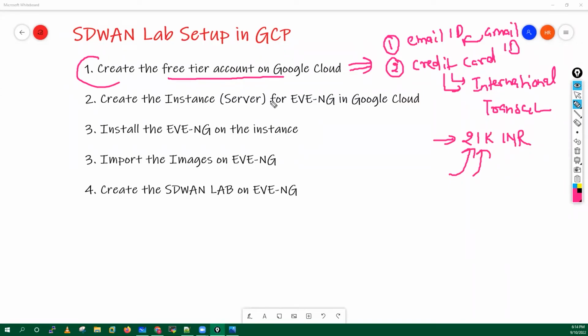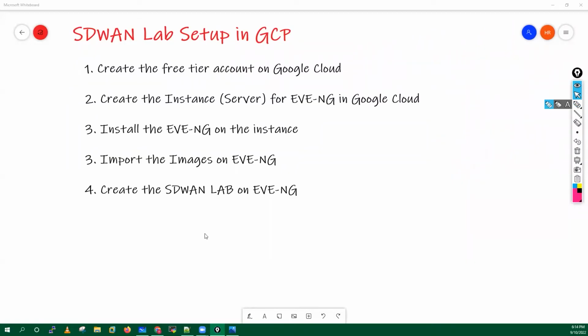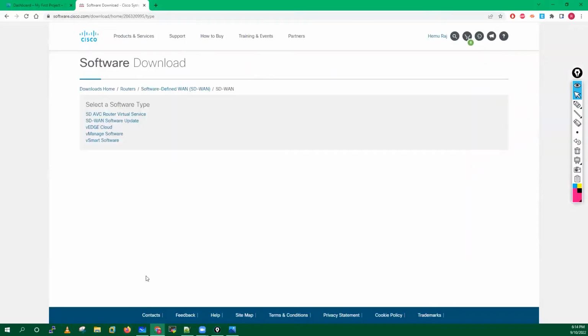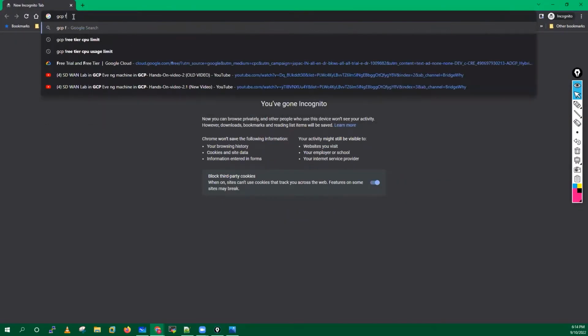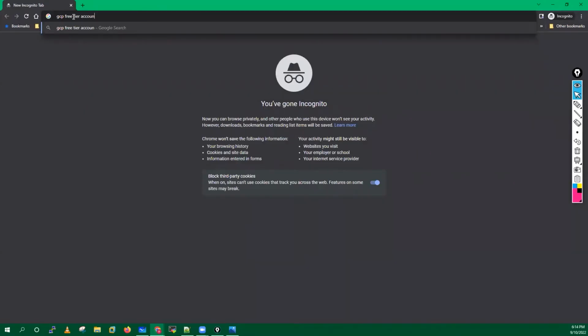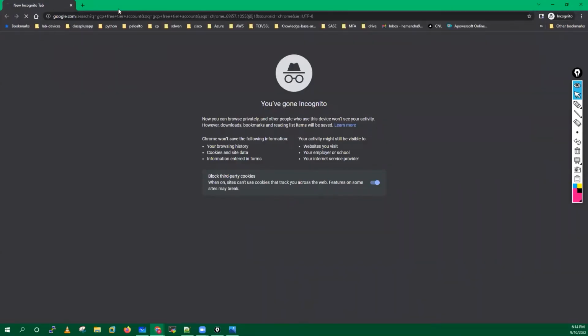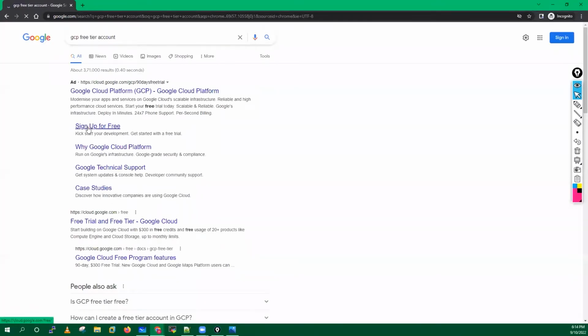How will you do that? You have to go to Google. So I'll go into my Chrome browser. Let me just log in in incognito mode here. And I'll just type one thing: GCP free tier account. Just search with this string on Google and you will get here sign up for free, right? Everyone able to see this thing, sign up for free.